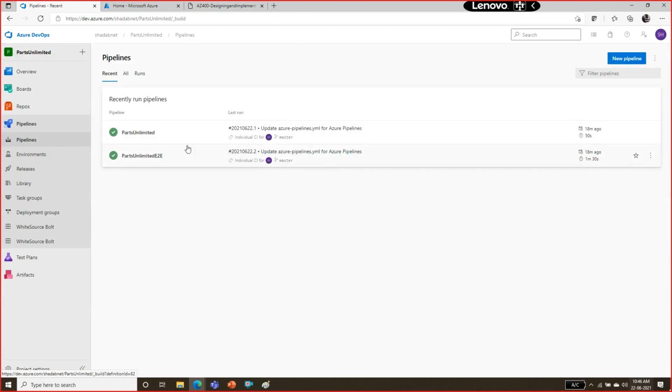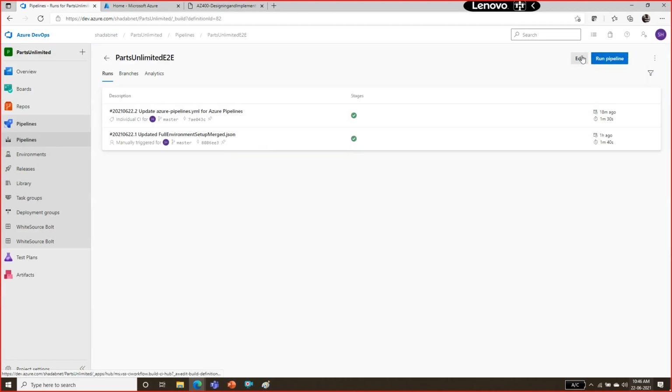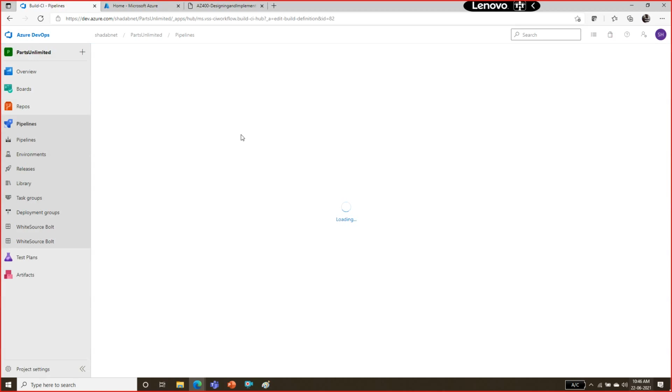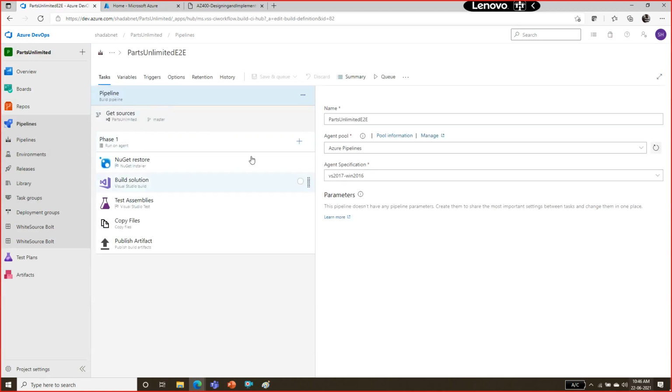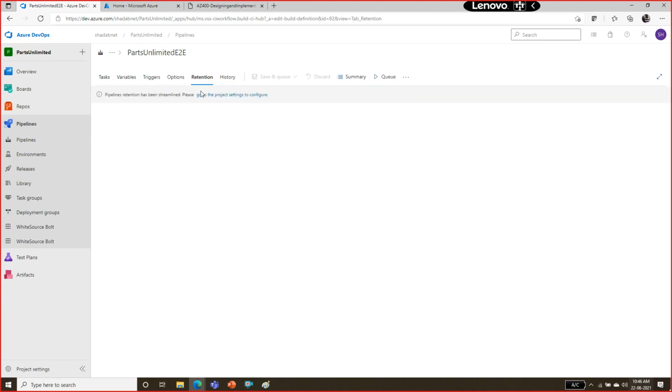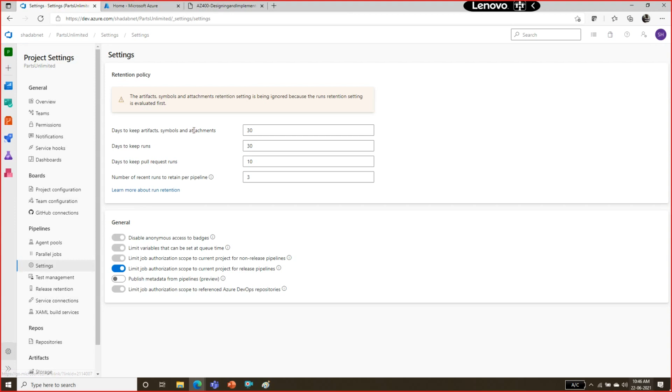There is something called a retention period which you have to define in your pipeline section: how long you want to retain the output. There is a retention tab available here. If you click on the retention tab, it says this is a project level setting. You can't have every pipeline-level setting, so click on this and it will take you to the project level setting.